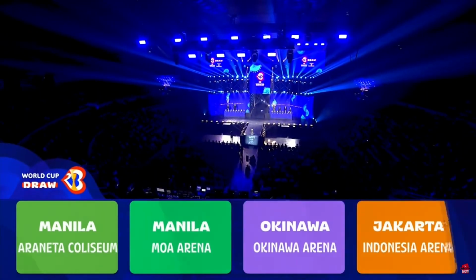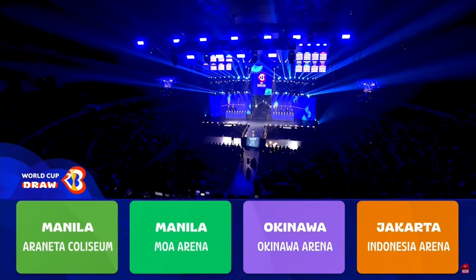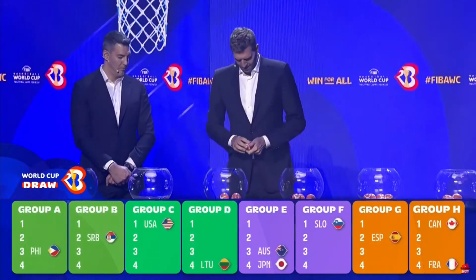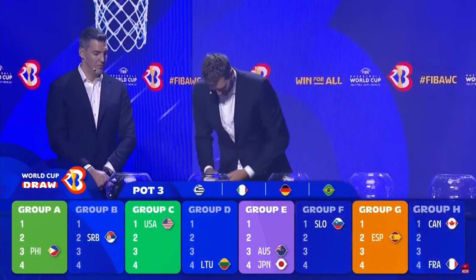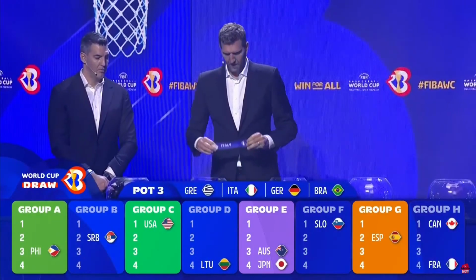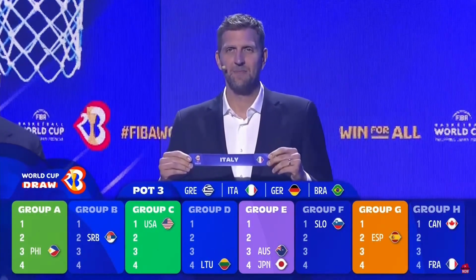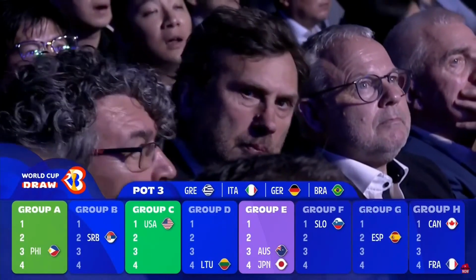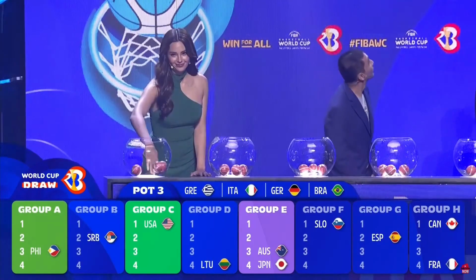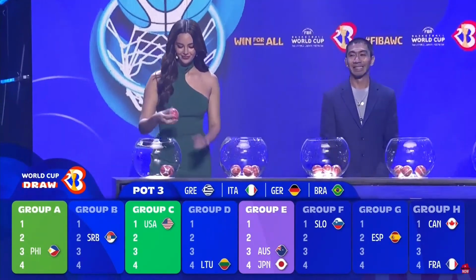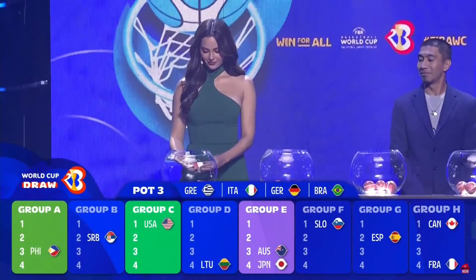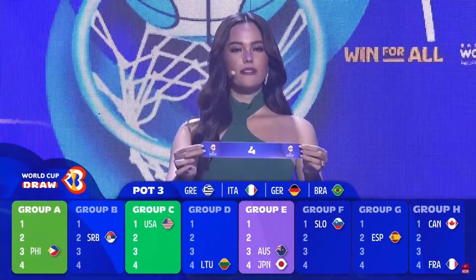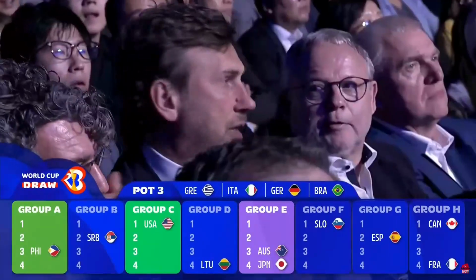We are continuing with pot 3. Dirk, please go ahead with the first team from the pot 3. Italy. Italy will play in the Group A. Italy qualified for the World Cup with 1 window to spare in the European qualifiers. They were 4th in 1978 when the World Cup was held here in Manila. Number? 4. Number 4 for Italy.